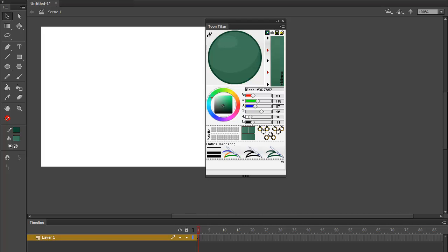Hello folks, this is Ibis, and in this video I'm going to be giving a quick demonstration of my plugin Toon Titan for Flash. Toon Titan is a cell shading, color management, and ink and paint application. It's actually a plugin for Flash, but it's a full-blown software in and of itself. It's not just a one-trick pony.